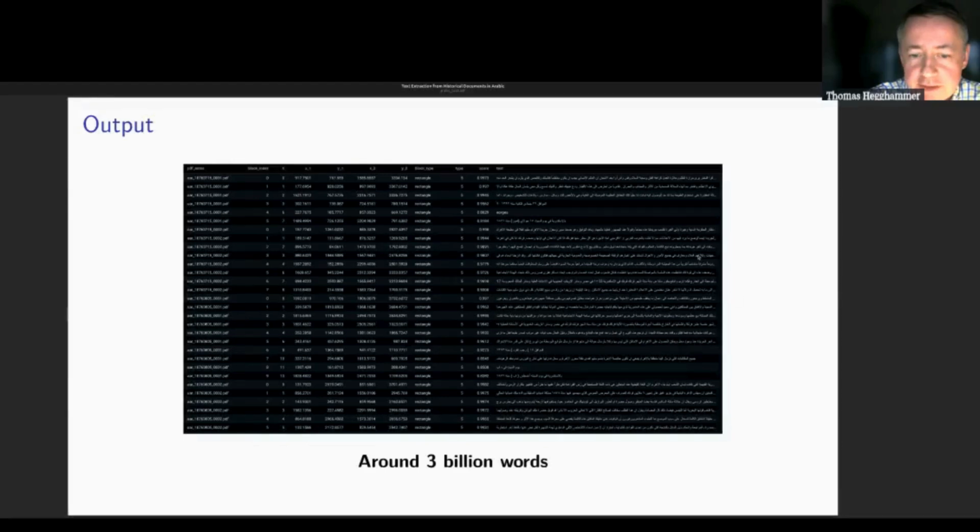around 3 billion words. I say around because we still haven't finished the processing. We've made it up to around 2010, from 1876 to 2010. So we're still not quite there yet, but we're aiming at around 3 billion.